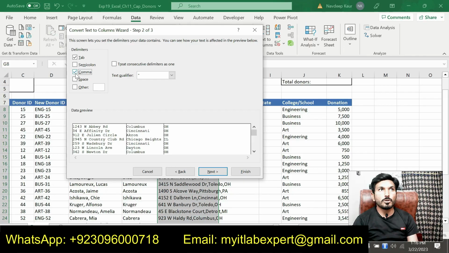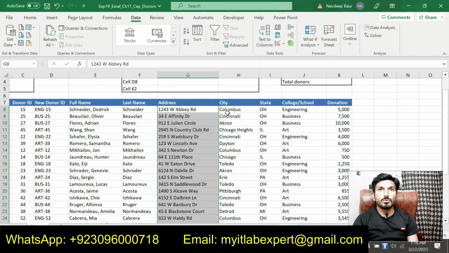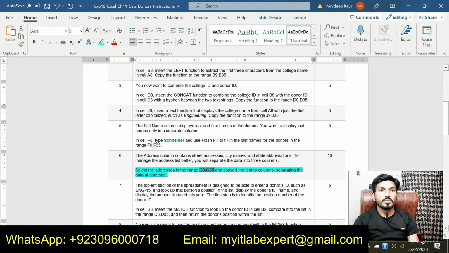So we will check the comma box and we will uncheck this tab box because we are supposed to use the comma as a delimiter. So after checking the comma box, just click finish. Now you can see that address has been split into two columns, that is the city column and the state column. So we have converted the text in column G, that was the address, into two columns, that is the city and the state. So that is all about step number 6.